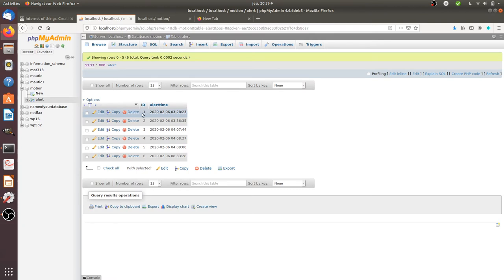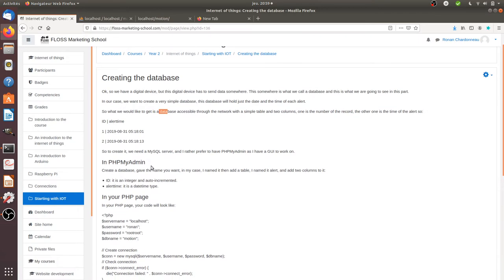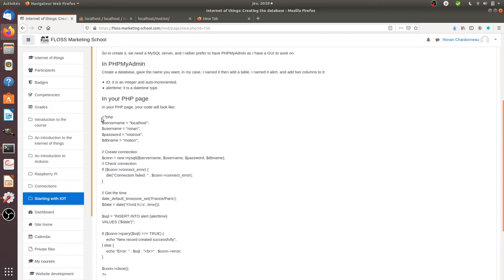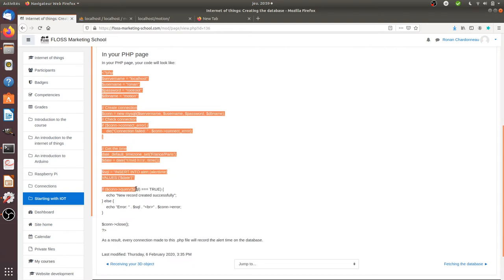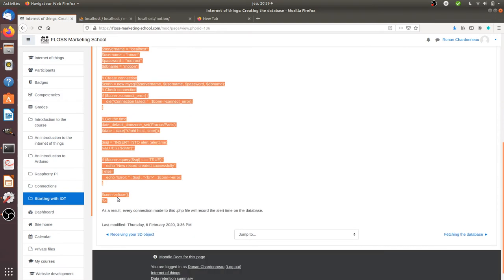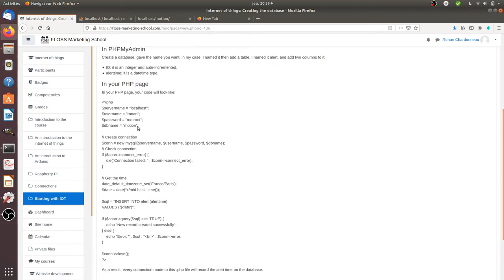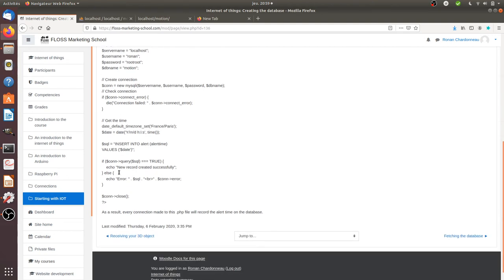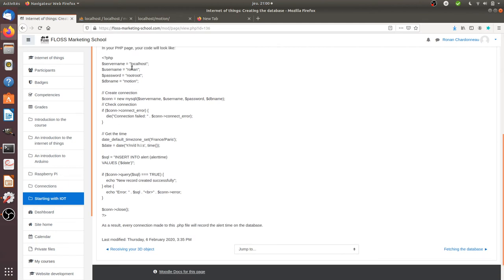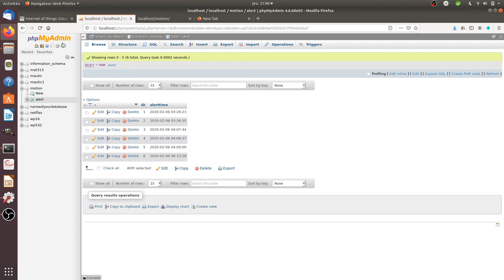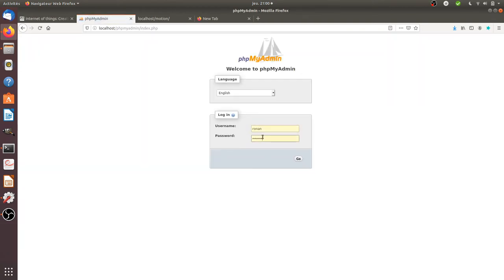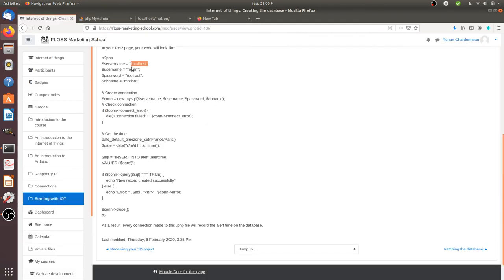And then after, I created a script in order to inject the data. To create the script, I copied and pasted a script similar to this one into a PHP file. The following code indicates the credentials in order to connect to my database. If I get out of this database, you see here there is a password, it's under localhost, so this is what it means over here.